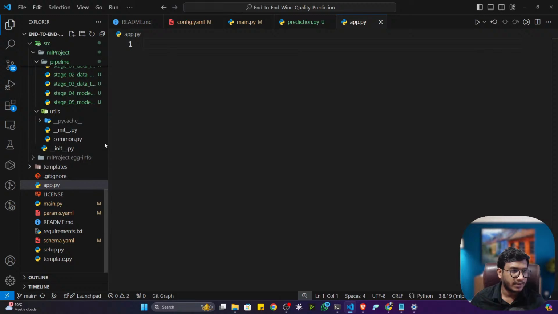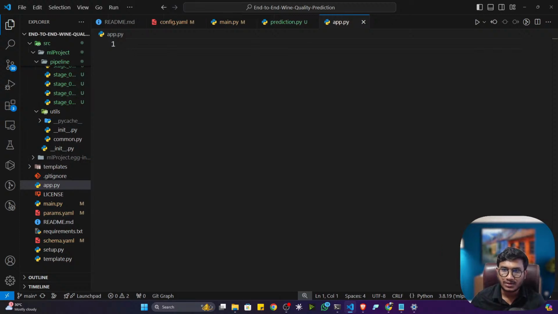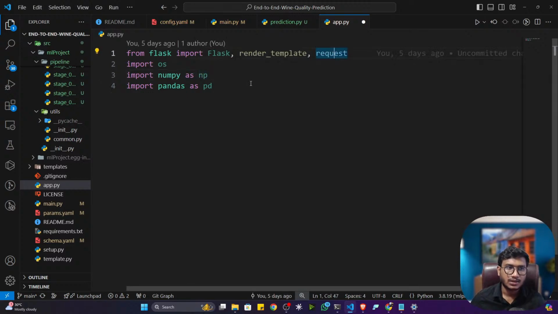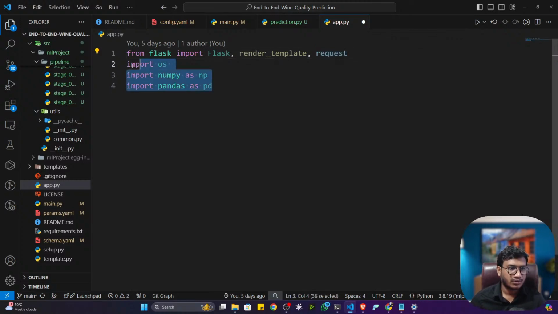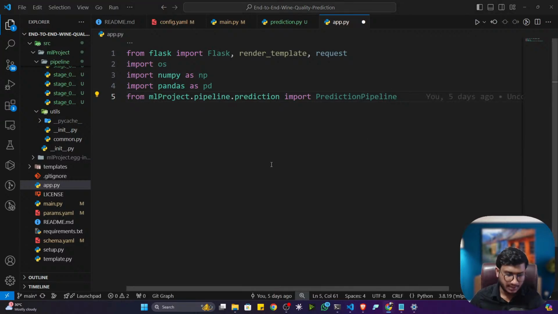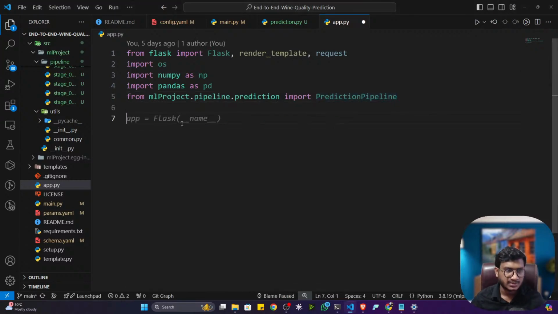I'll open the app.py, and inside that we'll be using Flask to create the web application. So here you can see, guys, I'm importing Flask, render_template and request. If you know the basics of Flask, I think that would be better. We are also importing NumPy and pandas. Then I also need to import my prediction pipeline from my pipeline itself. Then, to initialize Flask, I have to write this code. If you go to the Flask documentation, you will see that they also initialize with this particular line.